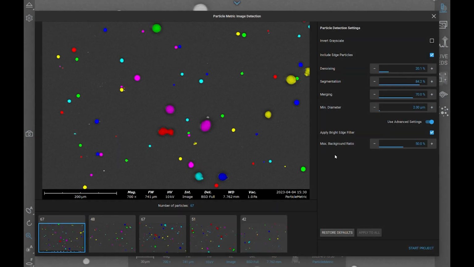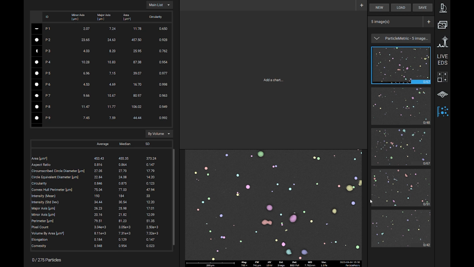When the particle detection settings have been properly adjusted, simply click Start Project on the bottom right-hand side of the window. The prompt window will close and the software will display all of the particle dimensional data it has acquired. The left-hand side of the screen contains two tables, the top containing the individual data on each particle, and the bottom containing the average of all identified particles. The top center of the screen will display any histograms or scatter plots, either of which can be created by the user. The right-hand side of the screen will display all images included in the project, with the selected image being enlarged at the bottom center of the screen.